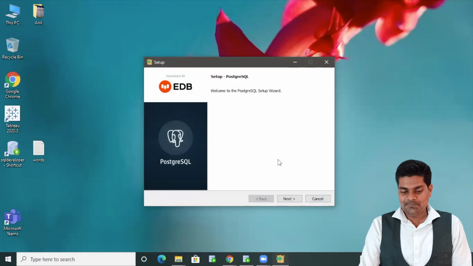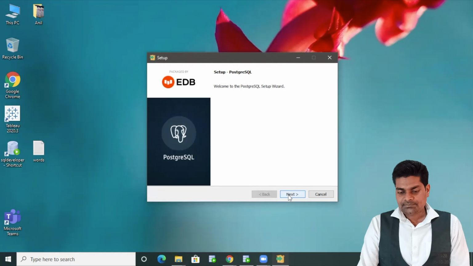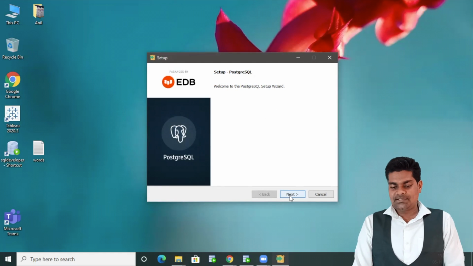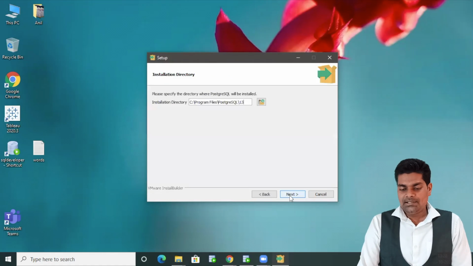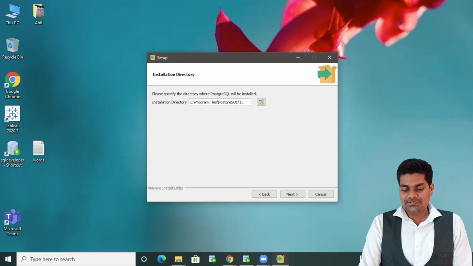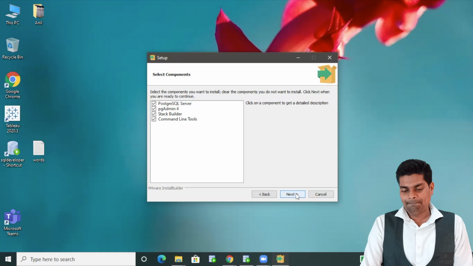So now you can see setup PostgreSQL. Now, welcome to the PostgreSQL setup wizard. Click on next, and this is the default installation directory for PostgreSQL. Then click on next, and these are all the components: PostgreSQL server, pgAdmin 4, Stack Builder, command line tools. So okay, let's check all and click on next.